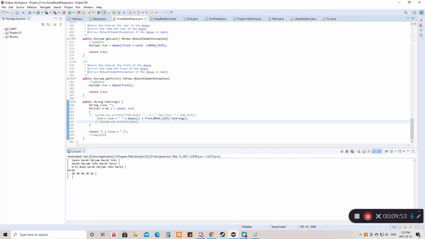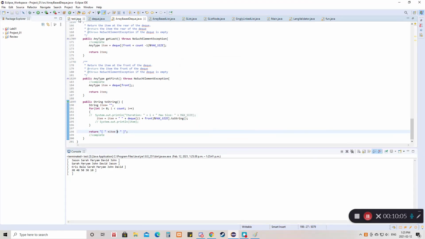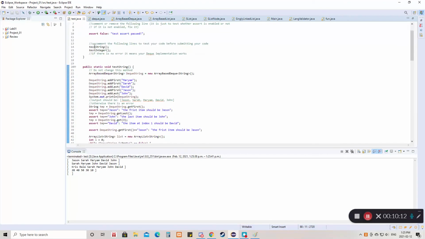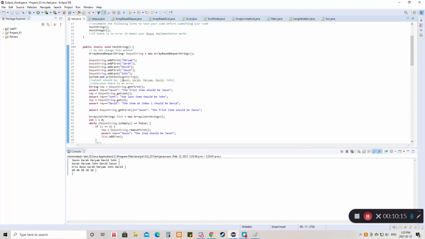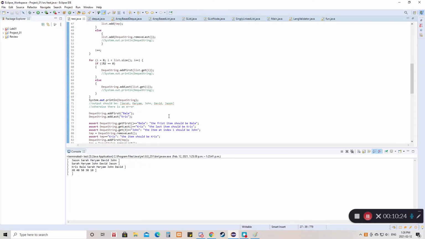And then I return the bracket here plus the item with another square bracket just to make it look all nice. So to see if this works, there you go. I run my code and all the asserts pass. We call the test string. It adds all these, and as you see here, Jason, Sarah, Miriam, David, John. We go to the next one. Sarah, Miriam, John, David, Jason.